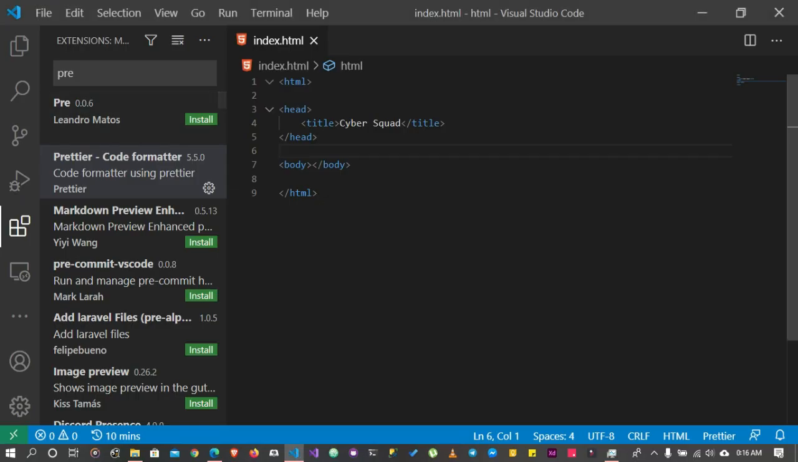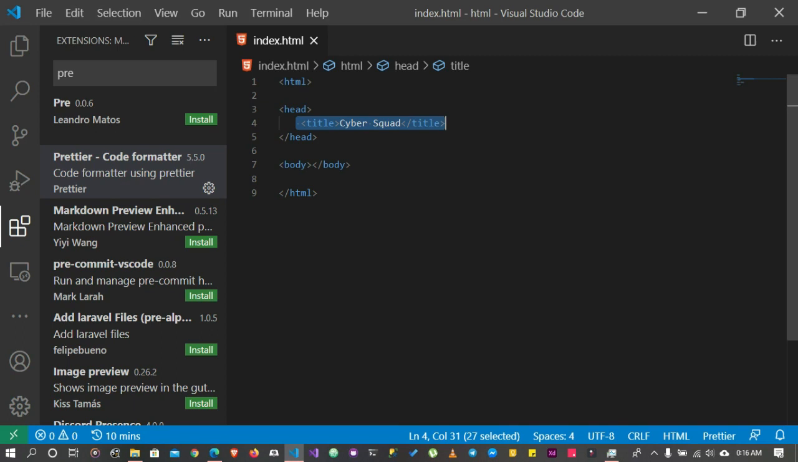So I want to refresh since I've saved, and you see what changed. The index.html changed to Cyber Squad. So you understand that this title tag is what is being displayed in this part of every website. Maybe you're on Facebook, it's the title tag that actually handles whatever is being shown here. So basically that's what the title tag does, it gives the title to our website.